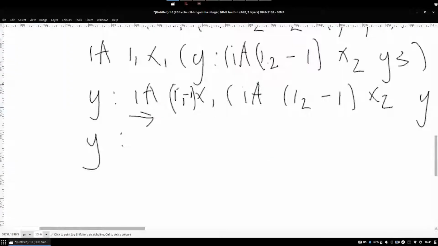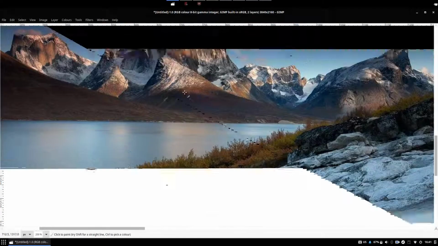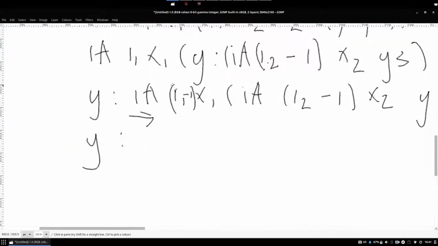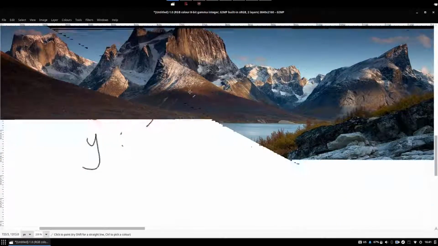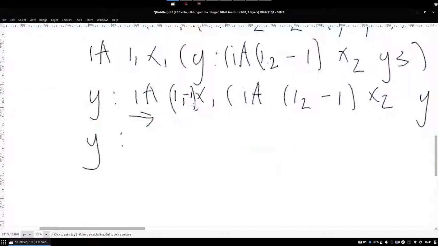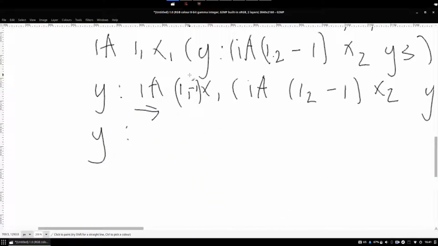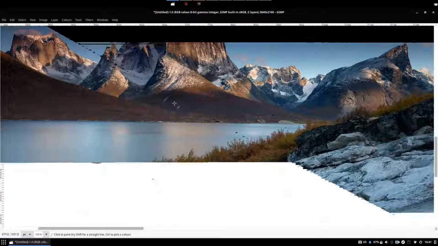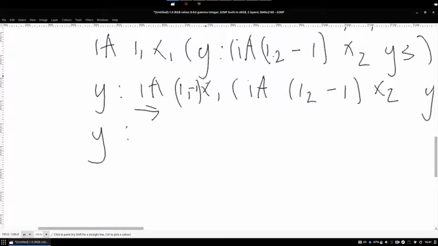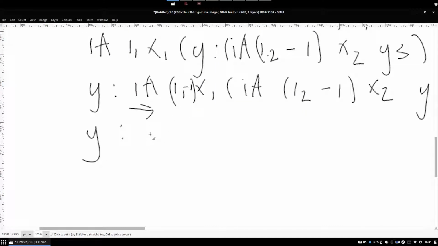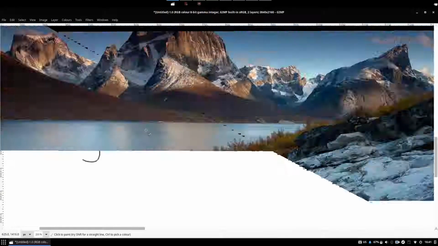Okay, we can do this, of course, because we already assume that I1 is above 0. It's higher than 0. Yeah, okay. So this is IA. Oh, yeah.